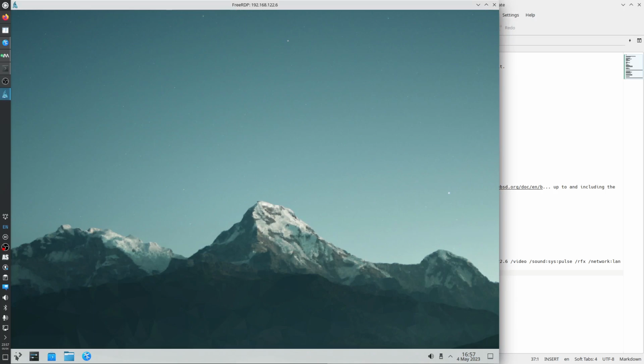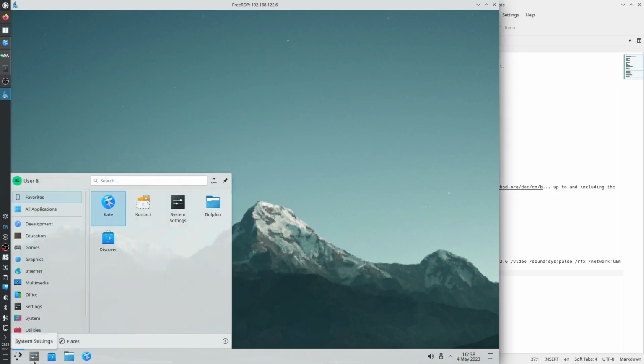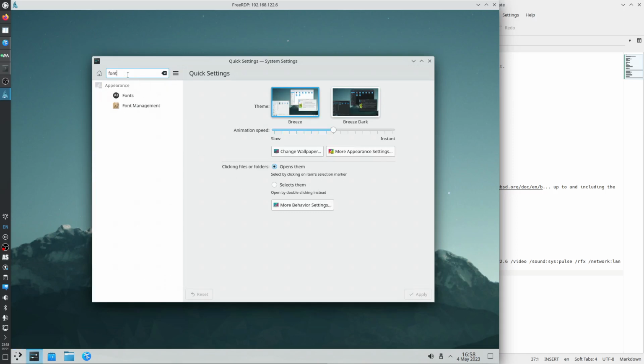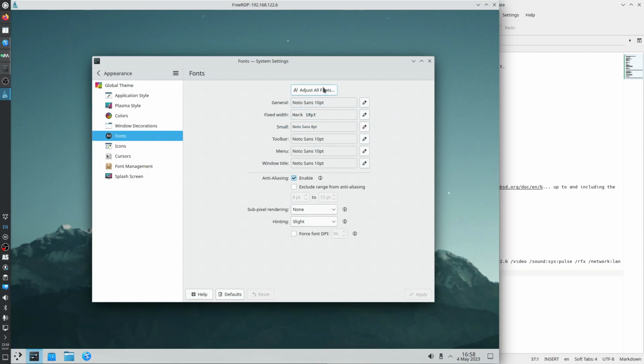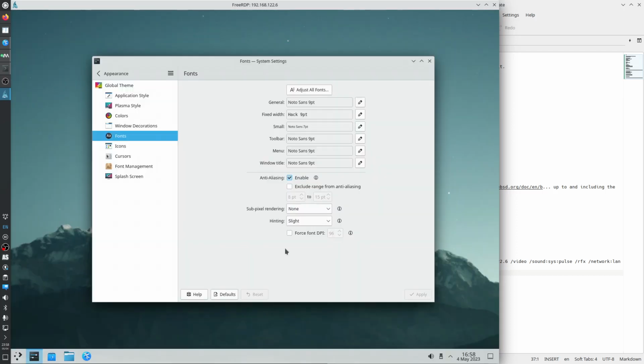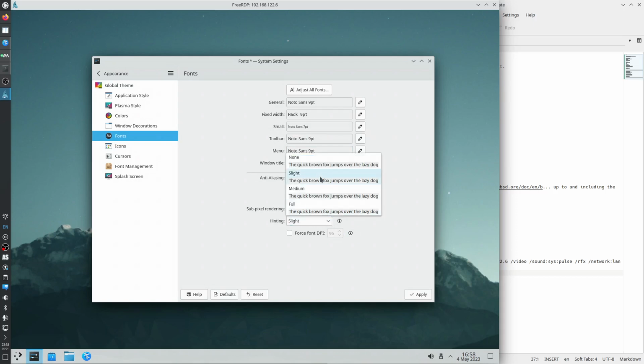Let's prove that the start menu works. It does. The text editor works. It does. Help, about. Fonts look a bit out of place. Let's change them. So two large fonts, make them 1 pixel smaller. Hinting. I know what hinting we should use: RGB and the full hinting. Apply.